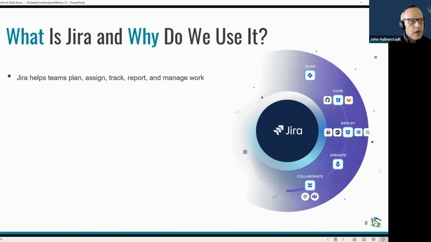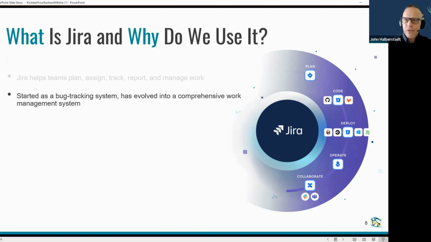So Jira helps teams plan, assign, track, report, and manage work. This next bullet point is for those of you who aren't using Jira and even those who have. I started using Jira back when dinosaurs roamed the earth, and there were no real effective agile management tools. Some of you may argue today that there still are none. We'll set that aside for a different live stream. But because it started as a bug tracking system, there's some residual language in it that you may bump into. And so that's why I like to call this out.